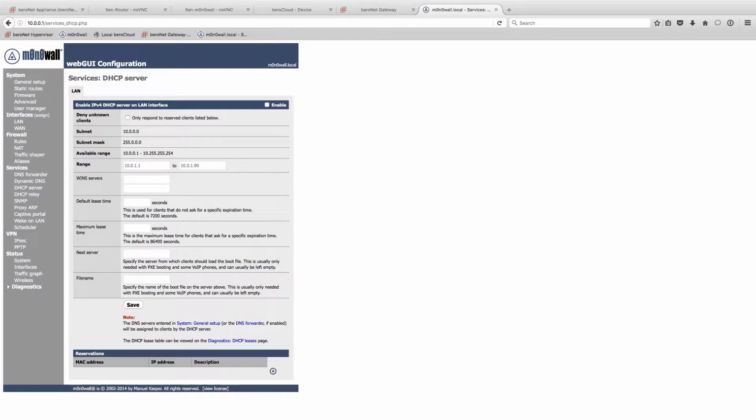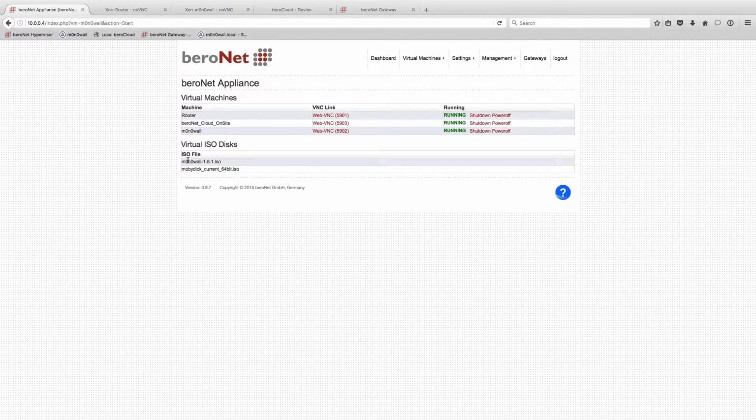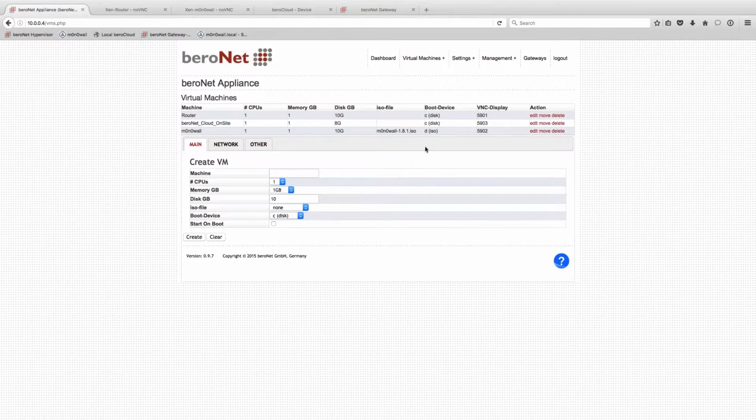And then here under DHCP server, you can see that I have that turned off. I have it turned off because I'm building this network with the idea that Moby Dick will actually be functioning as my DHCP server. So I'm under DHCP relay. If I enable this and then give it the destination of what I plan the Moby Dick to be at and save that, everything's going to be perfectly great there.